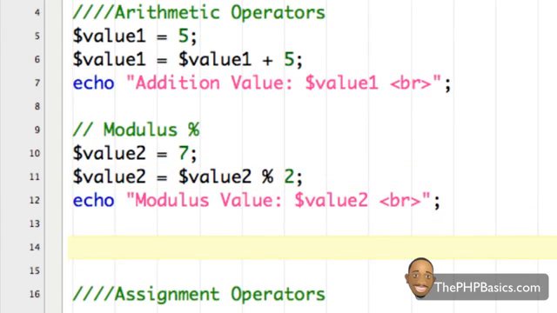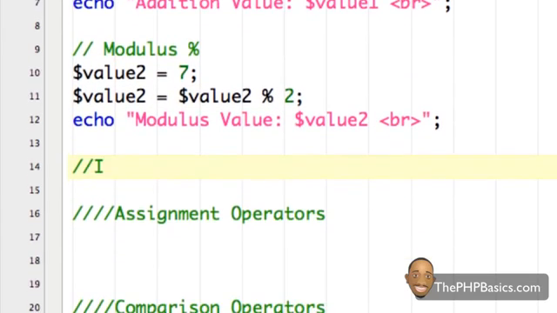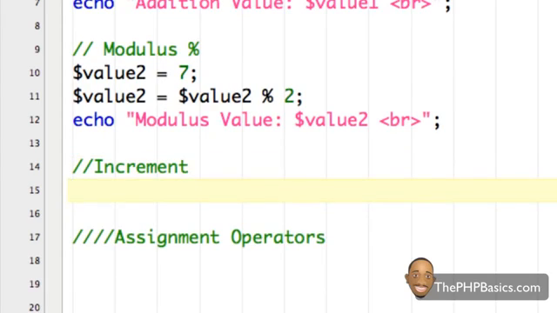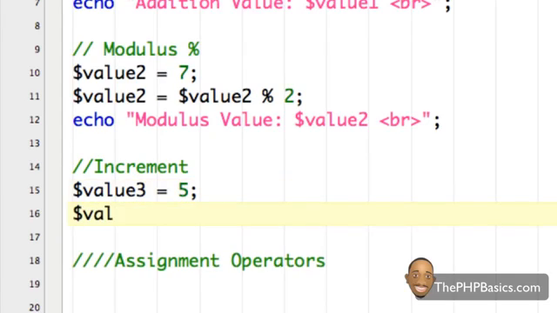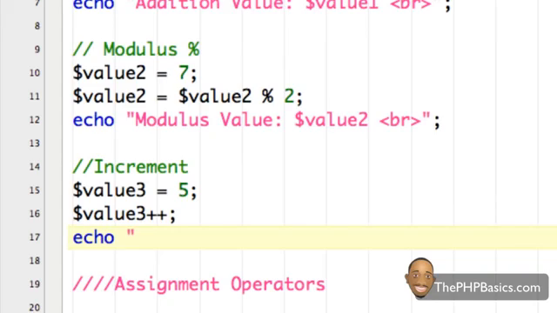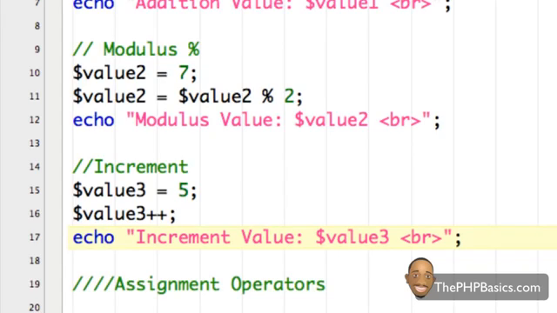Now, let's get into the others, such as increment. Let's say, for example, I had value3. It contained the numerical value 5. And then I said value3 increment with 2 plus signs. And then I'm going to echo out that information. I'm going to say increment value3. Put another line break, end it with a semicolon.